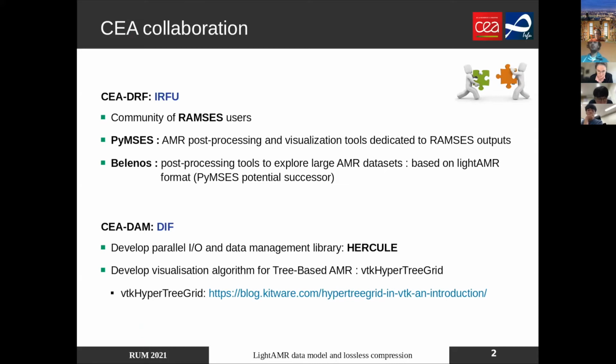First of all, it's a collaboration between different laboratories of the CEA with different kinds of skills. On one side we have the Ramses community, and a community of PYMSES developers, which is a post-processing tool for Ramses outputs. On the other side we also have a team that works on parallel IO, and a team that works on the visualization algorithm for tree-based AMR called VTK hypertree grid. You can find a link there with an introduction to that new VTK data structure, which I will mention later in the presentation.